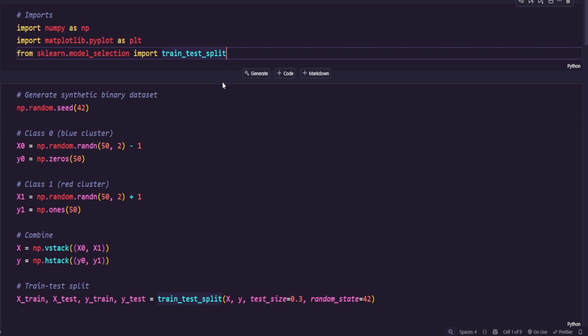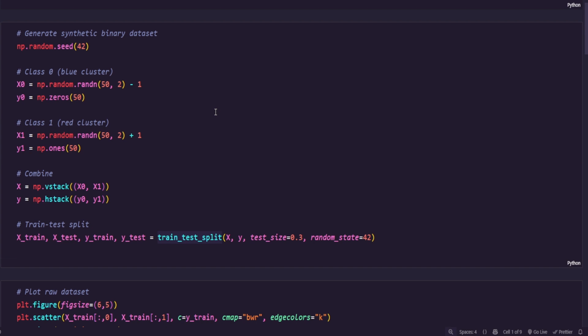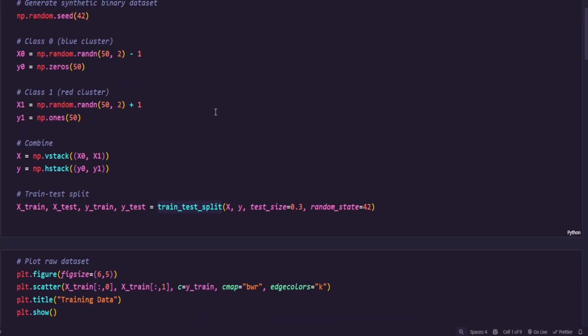Now that we have imported the libraries, the next step is to create our data set. Instead of using a real data set, we will generate a simple synthetic binary data set just for learning purposes. First, we set a random seed using np.random.seed. This ensures that every time we run the code, we get the same random data, so our results stay consistent. Next, we create class 0, which we will think of as the blue cluster. We generate 50 random points with np.random and assign them the label 0. Similarly, we create class 1, the red cluster.